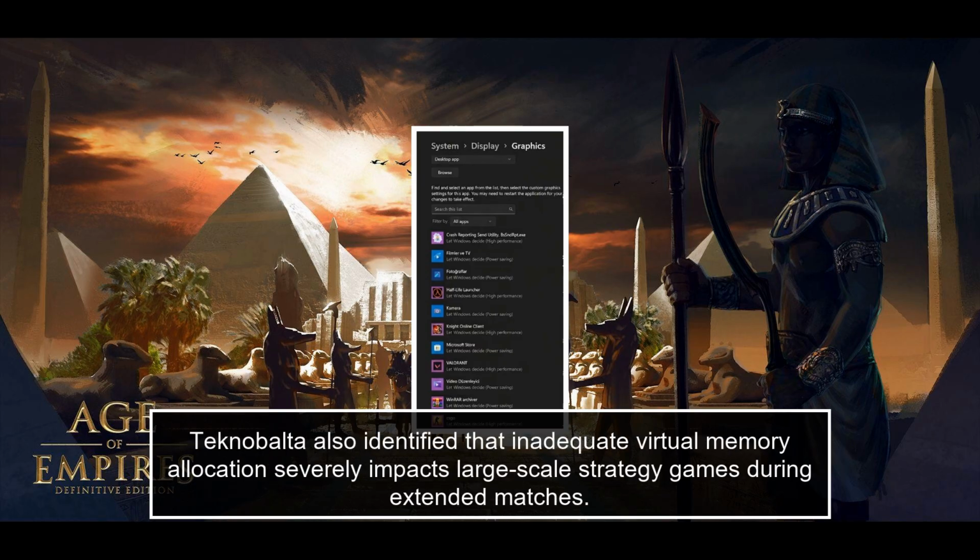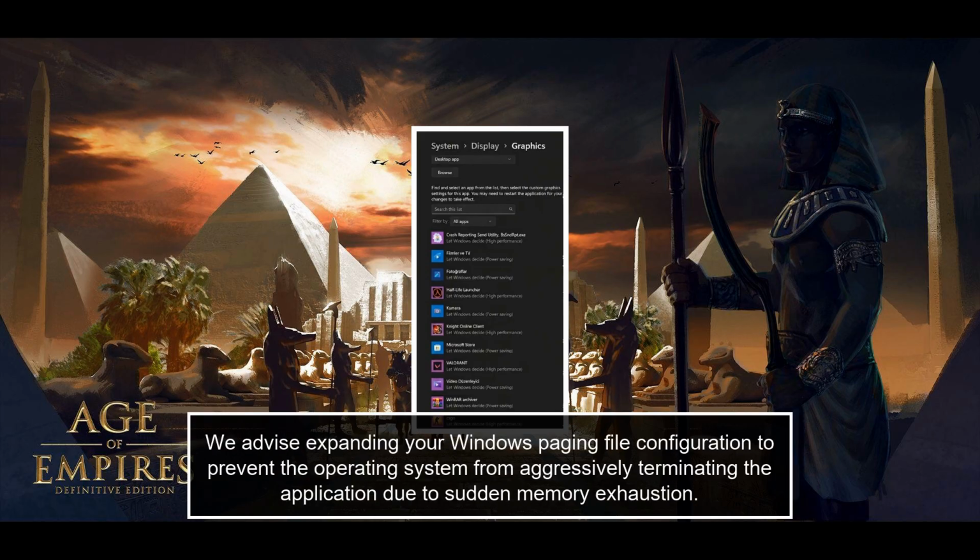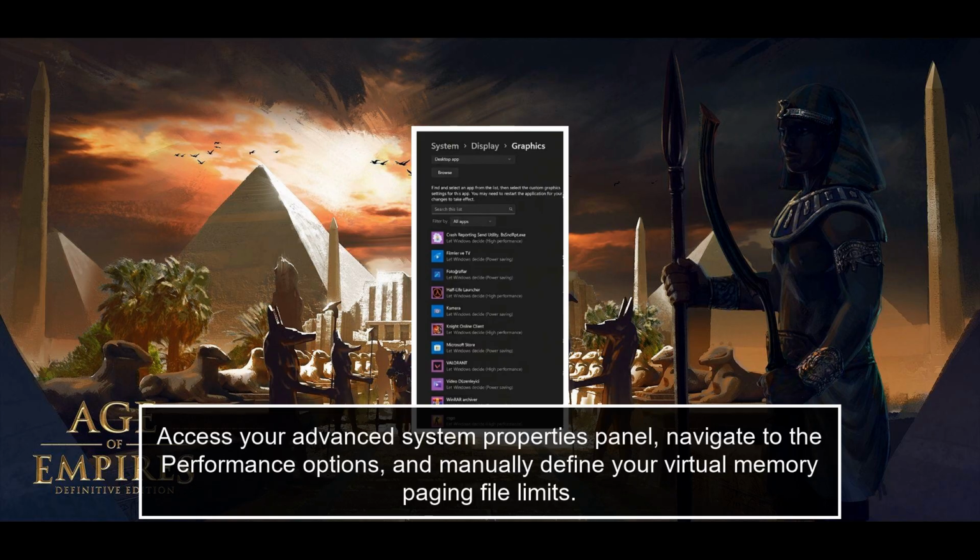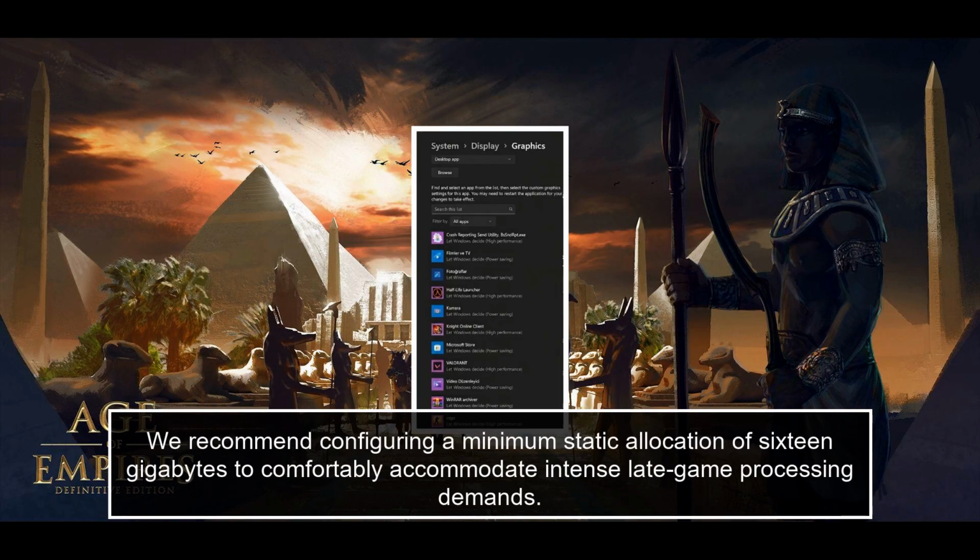Tenabalta also identified that inadequate virtual memory allocation severely impacts large-scale strategy games during extended matches. We advise expanding your Windows paging file configuration to prevent the operating system from aggressively terminating the application due to sudden memory exhaustion. Access your Advanced System Properties panel, navigate to the Performance options, and manually define your virtual memory paging file limits. We recommend configuring a minimum static allocation of 16 GB to comfortably accommodate intense late-game processing demands.